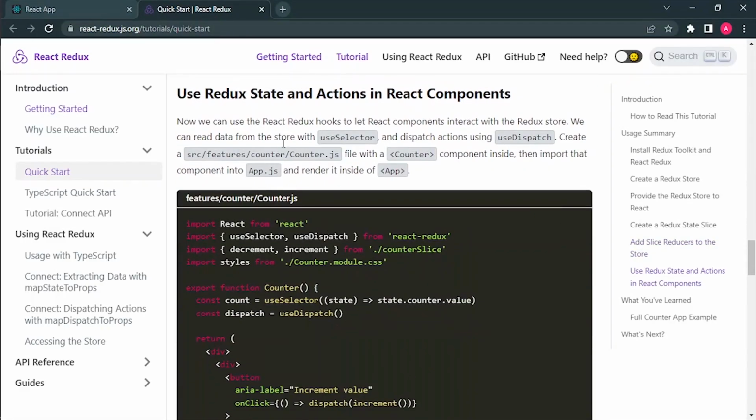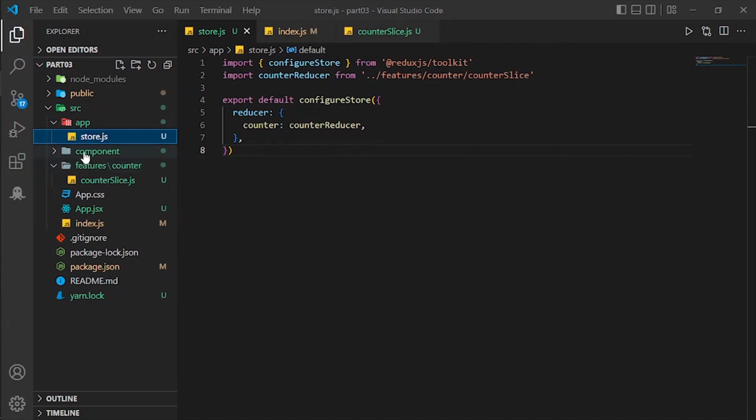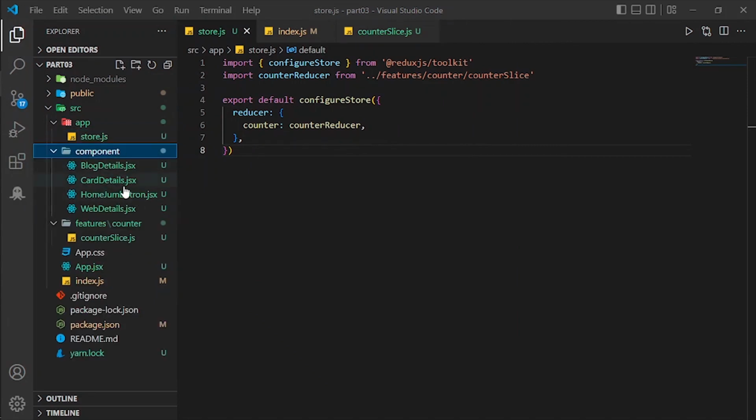Now the last one is going to be connecting or using the Redux state and actions inside of the React component. For the React component, I will just make a new component in here. And also I use the project from the previous video, that is part 3. So I will make a new component in here.